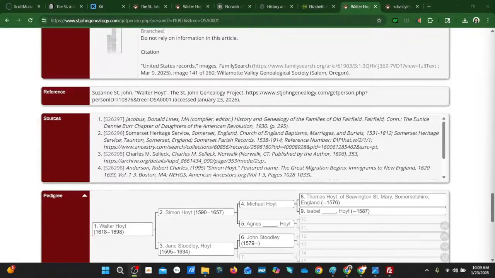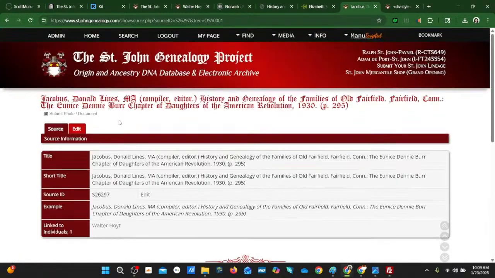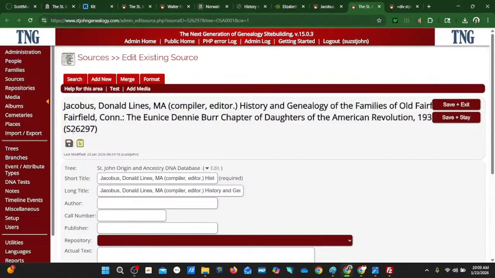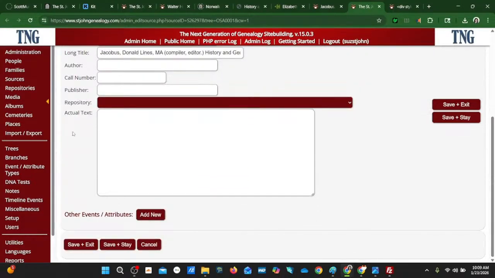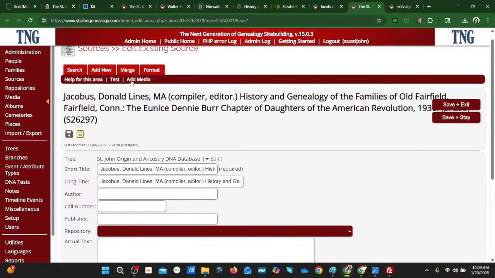Okay, so I'm on Walter Hoyt's profile and I want to add media to a source. So I'm going to choose this first one and I'm going to click on it. And as you can see, we have the title of the source, the short title, source ID, an example of how the source is written out, and that it's linked to Walter Hoyt. So I'm going to press edit here. And it's going to give me this add media button, and this allows me to add media directly to this source rather than adding media to a profile, for example.